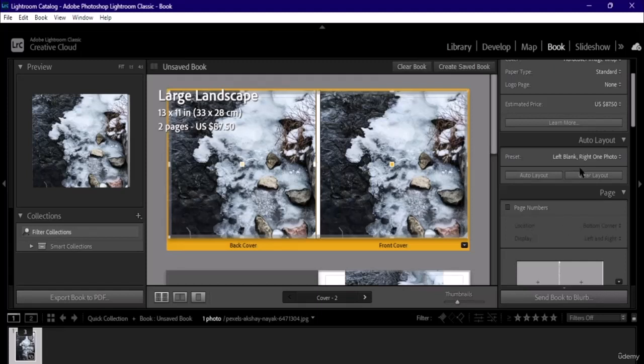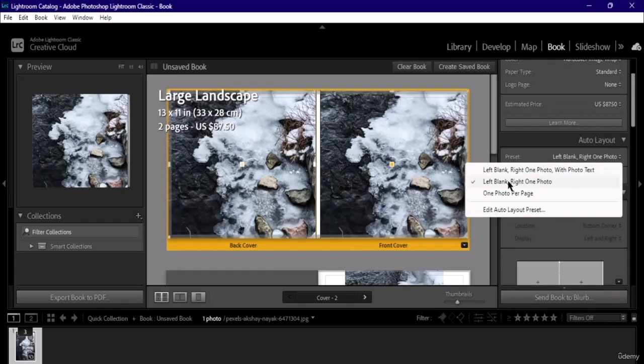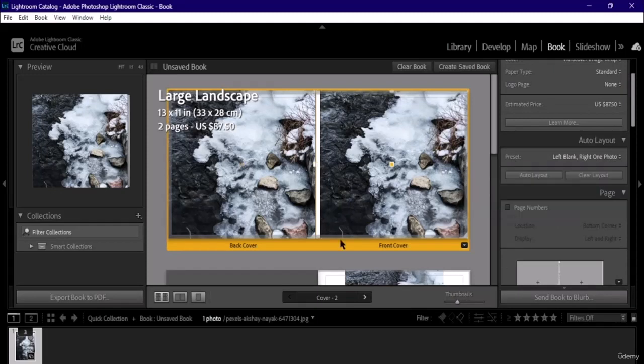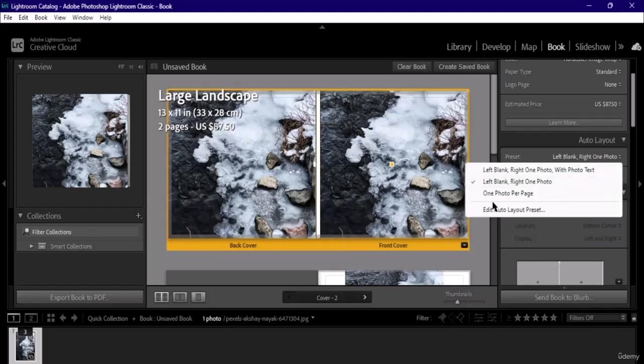But obviously, just as I told you, if you only have the experience of selling those products and selling those photos, only then would I suggest you use the Blurb photo book for making a photo book. So then what you're going to do is select the preset, let's say left blank, right blank, and one photo.